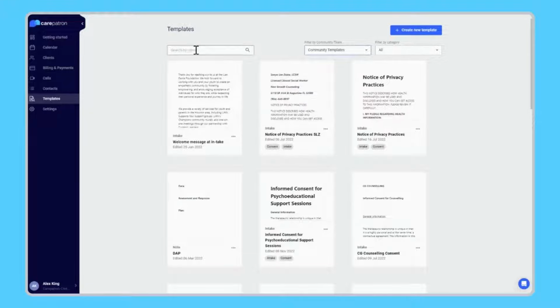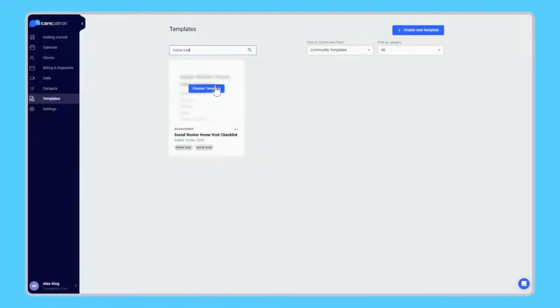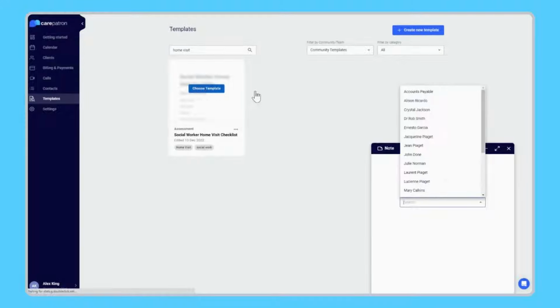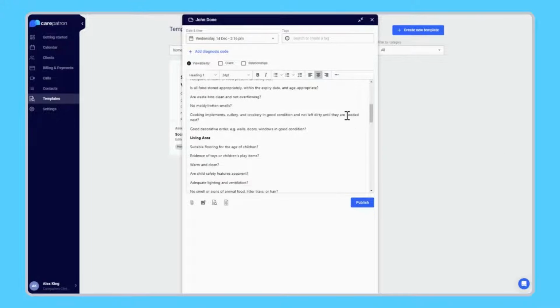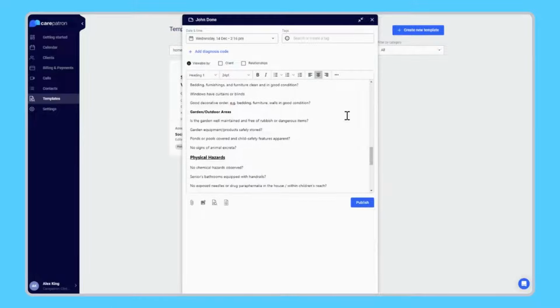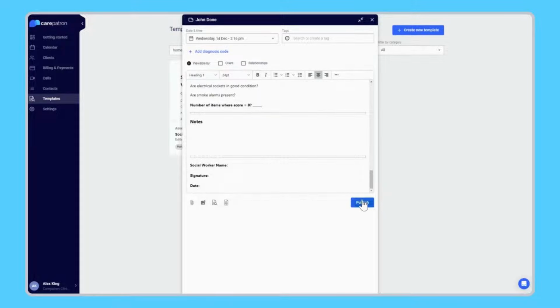Search by keyword by clicking in this search box. Once you've found the template you'd like to use, hover over it and select Choose Template. Then select your client from your client list. You can work in this Draft tab, and when you're done, just click Publish.